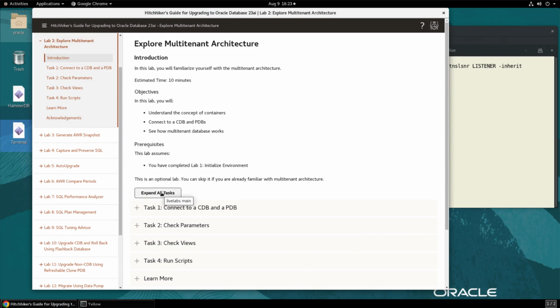In lab number 2, we would like to explore now the multitenant architecture. As you know, the multitenant architecture is mandatory since Oracle Database 21c already, but most of you will experience that first time when you move to 23 AI. So we thought it's a good idea to start the entire lab not with upgrading, but first getting familiar with multitenant by itself. If you are a multitenant expert already, you're free to skip that lab.